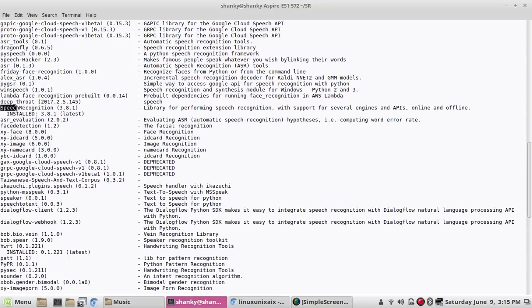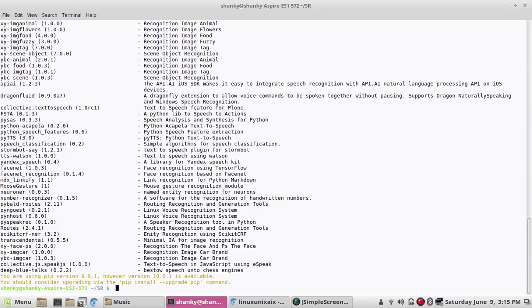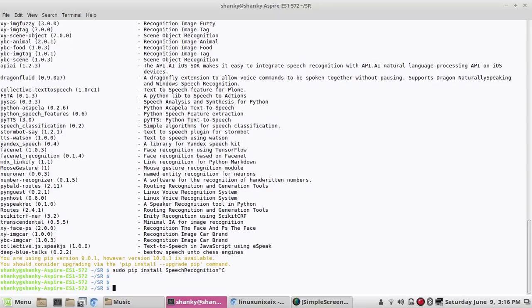Okay, so if you want to install it, all you have to do is pip install. Better do sudo pip install and then this module, speech recognition. So if I press enter, this module will be installed. Okay, so we'll go ahead and we'll try to understand how it works.